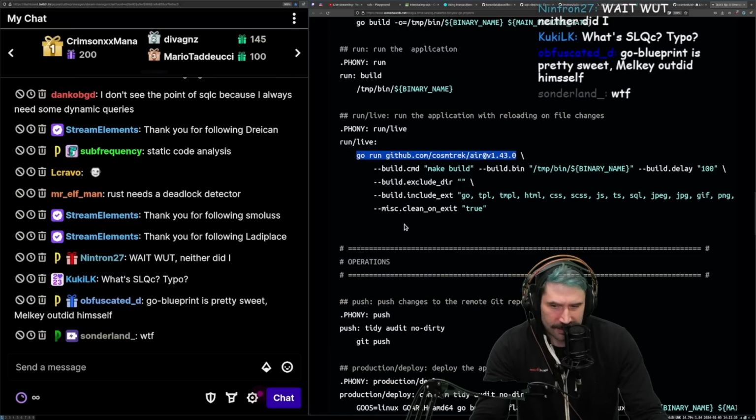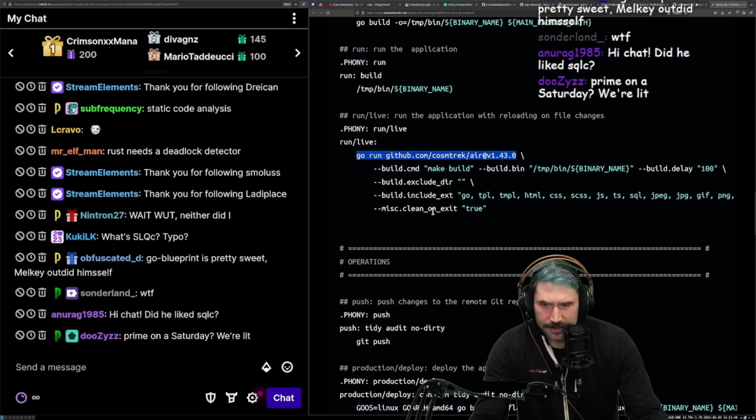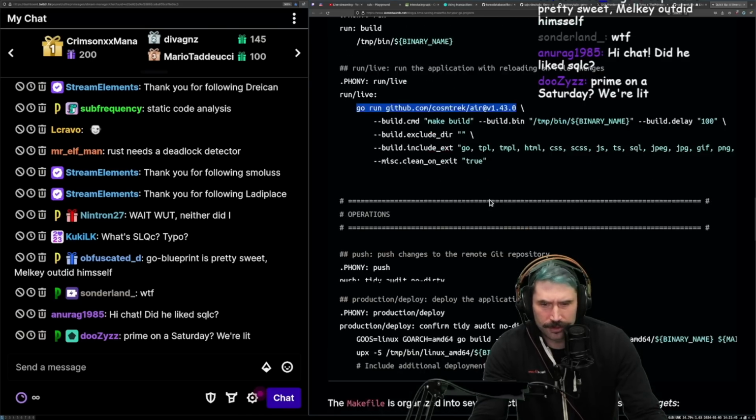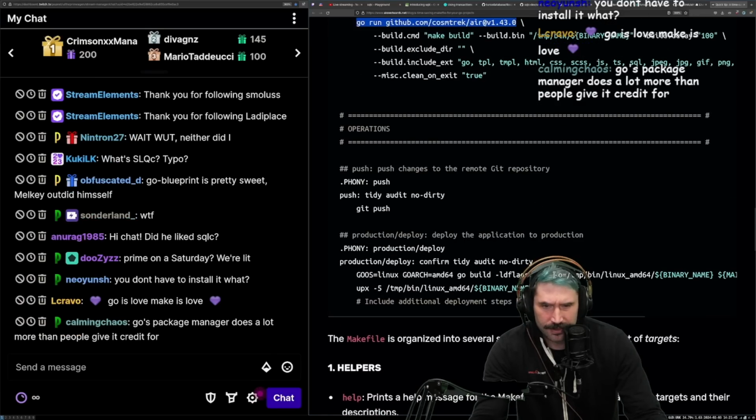Rust needs a deadlock detector. That's cool. And Melkey outdid himself. Go Blueprint is pretty sweet. I don't know Go Blueprint. All right, this is a pretty great makefile.